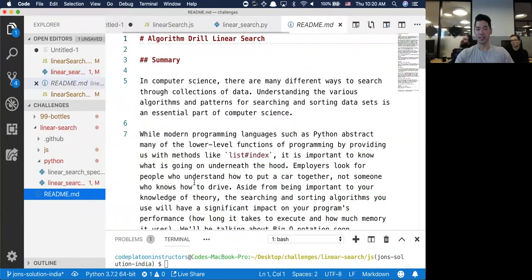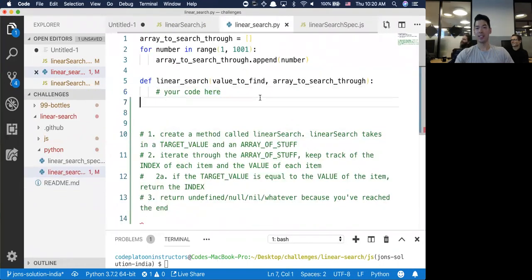Did I say that? Yes, I did. All right. Range. Yeah, I could do range. There's a for loop, there's a whole bunch of things.